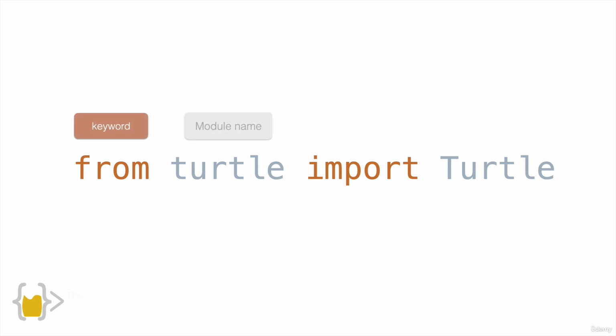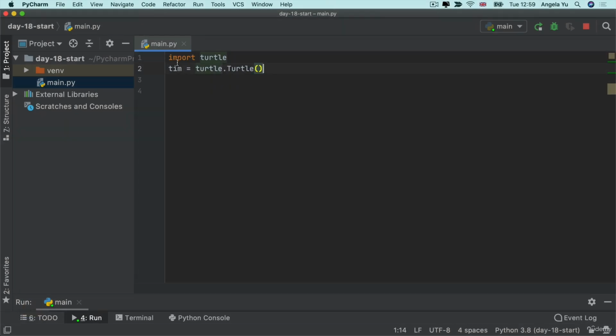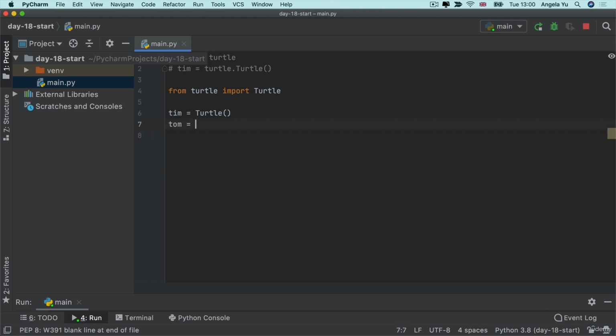And this code is, again, pretty simple. We have the keyword from, we have the keyword import, we have the module name, and also the thing in the module that we want to import. As you've seen, with this kind of syntax, we can simply write it like this. And this means that if we were creating a lot of turtles, let's say instead of just creating Tim, we also created Tom and Terry, then we don't have to keep writing turtle.turtle every single time.